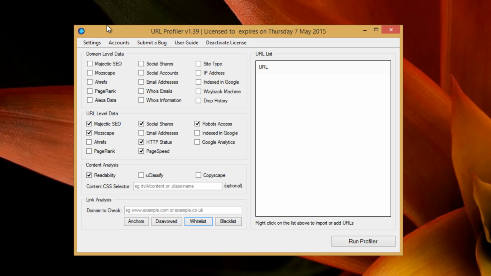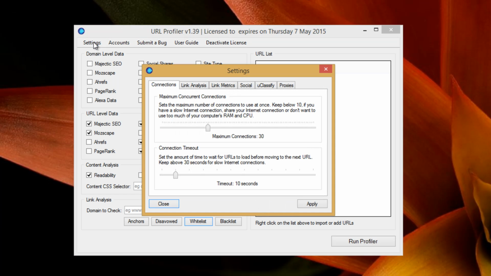So once you've installed URL Profiler, the first thing that you need to go into is the Settings tab. What you'll have here is the connections, and really you're probably going to have to play around with this, and it all depends on the processing power of your PC. If you've got a really high-end machine, then you may want to look at a connections of 30 upwards, but I probably wouldn't go much further than that. If you're running this on a more basic system, I'd probably bring that down to 10.